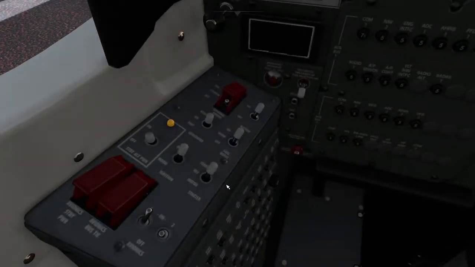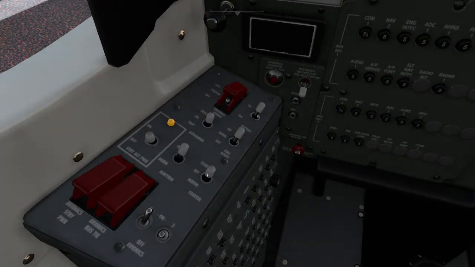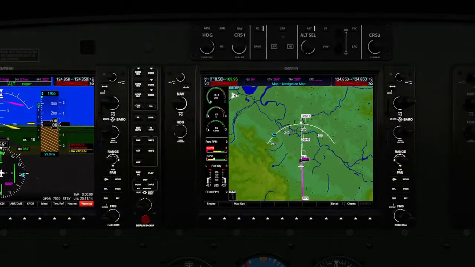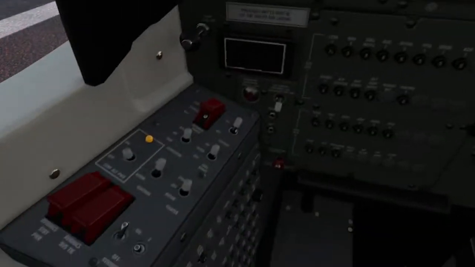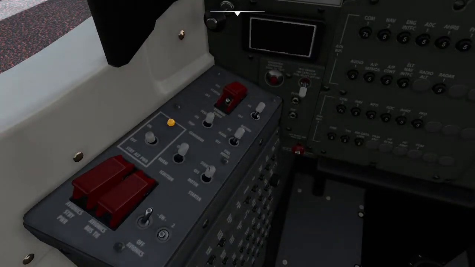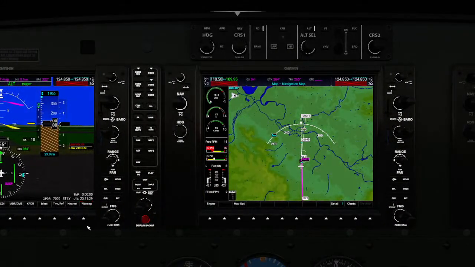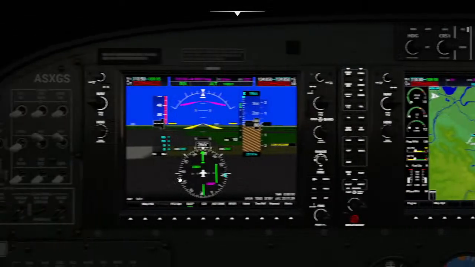Alright, I'm happy with that. Start switch off. Fuel boost. Uh-oh. That's not good. Where's the battery? I'll get the low vacuum sorted first.